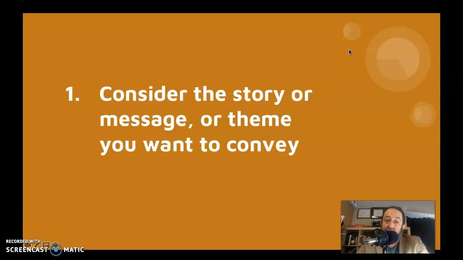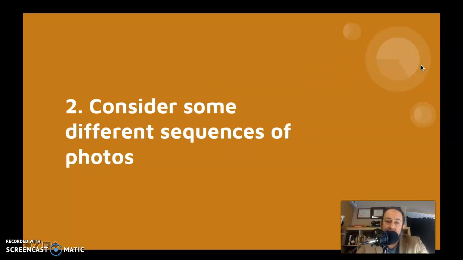So consider the story, the message, or the theme that you're looking to convey, right? What's the overall theme, message, story, feeling, tone, or emotion that you want to come across in this? Let's consider that at the beginning. And then as you start to arrange your photos, you're going to note that there are many different ways to create and design a photo essay. You're going to want to experiment with some of those different photo sequences and see what works.